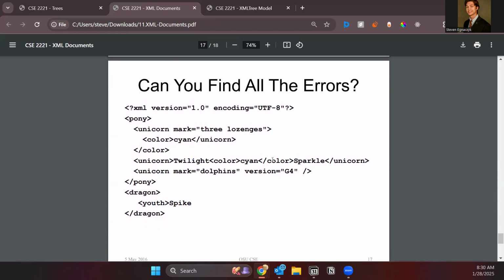Okay. So there's a few errors within the XML document that is on the screen now. We are going to try to find the errors based on everything that we just talked about. So who wants to point out one of the errors here? Yeah. Exactly. If you open a tag, you must close it. That is the first one. I believe there's 3.